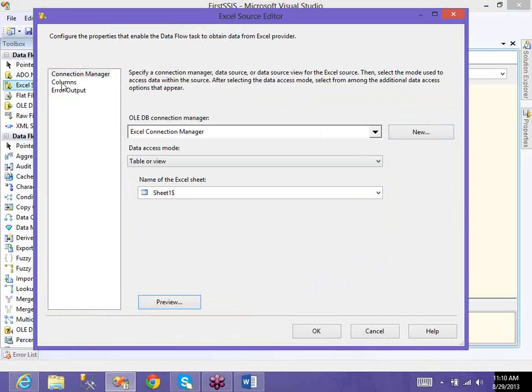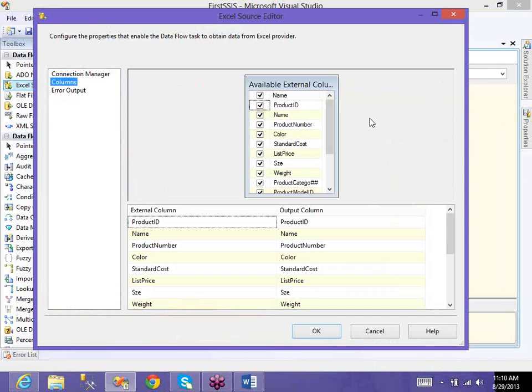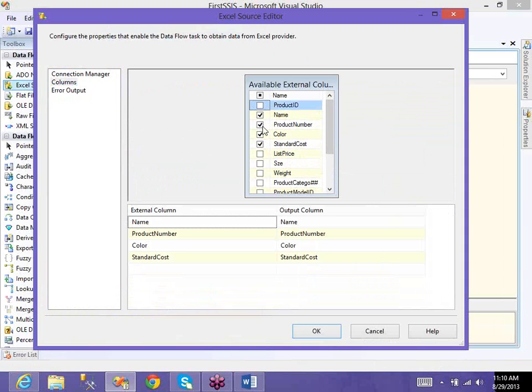Now go to the next tab called columns. What columns do you want to select? Are you going to move everything? No. Next, select whatever you want to move. I want only 3: name, product color and standard cost. Name, color and standard cost. That's it, 3.